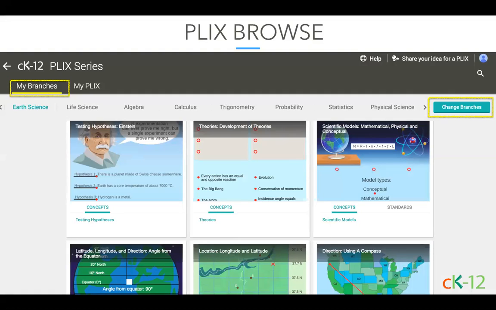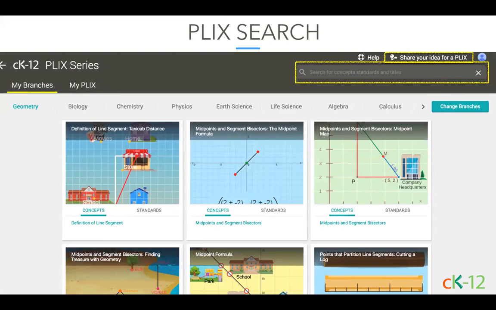So once you're on the Browse page, you have a few options. Remember to sign in if you haven't, and then you can choose your branches. This will help you filter your PLIX according to areas you're teaching. If you've done this and you want to update those branches, you could click on Change Branches.